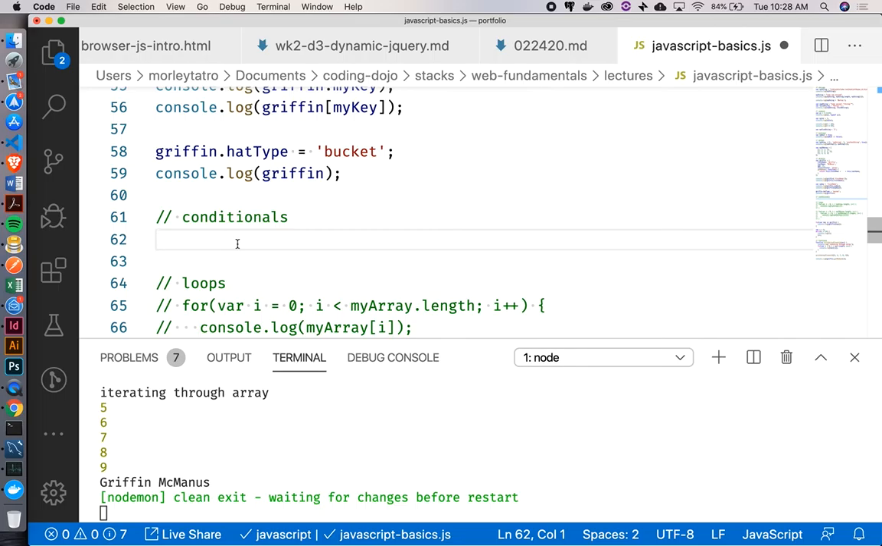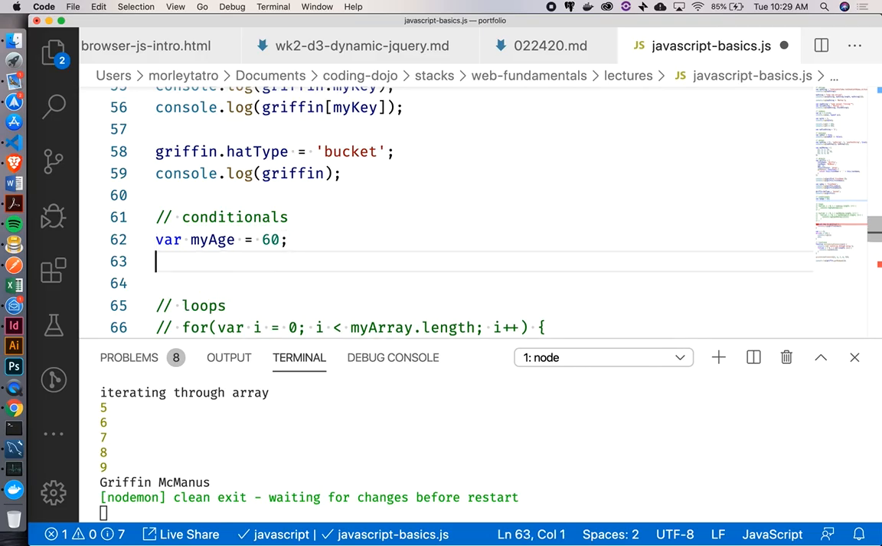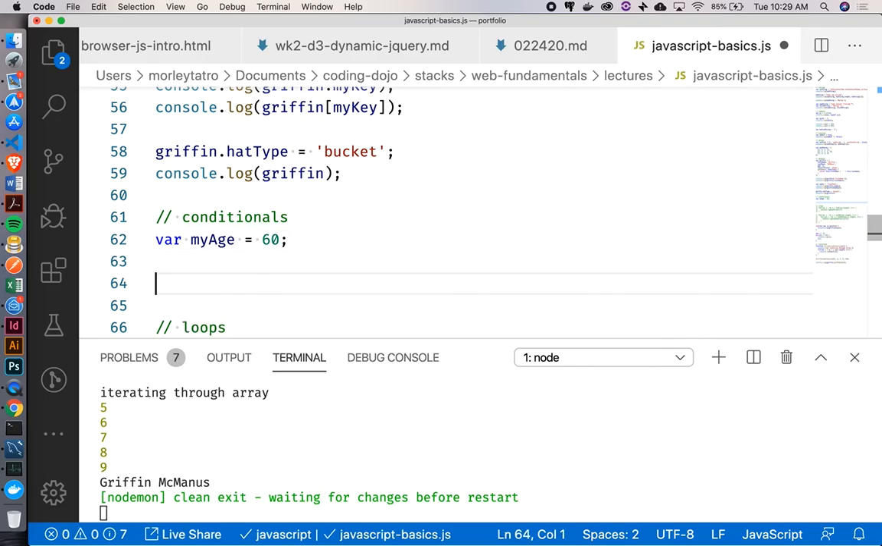So I'm gonna create a variable, just create a number, var myAge, and we'll just set that equal to 60 for now. All right. Now I want to set up a basic conditional to see if I am able to go to a bar and buy a drink, something like that, right? So what might that look like?